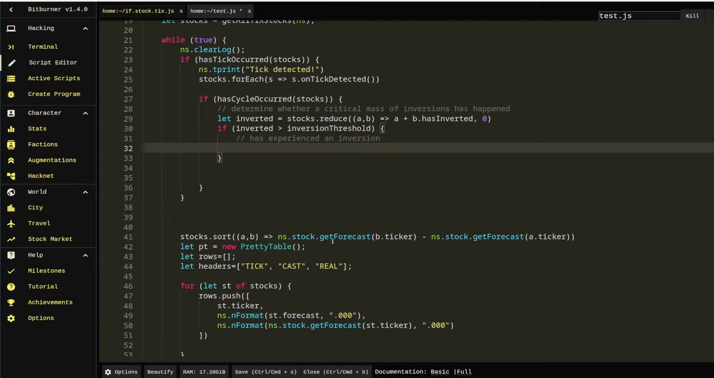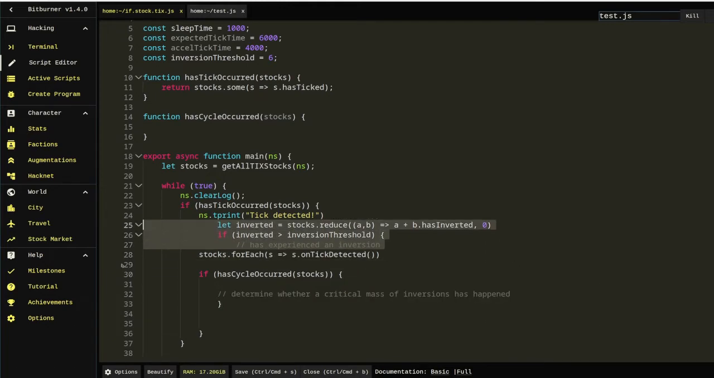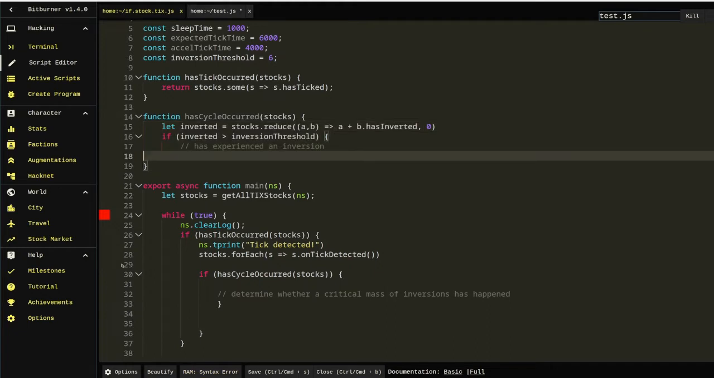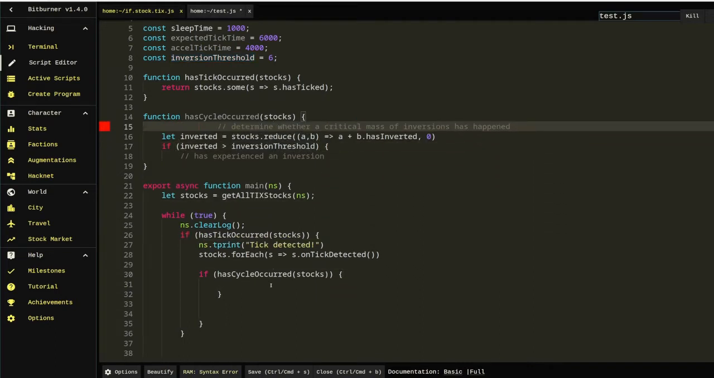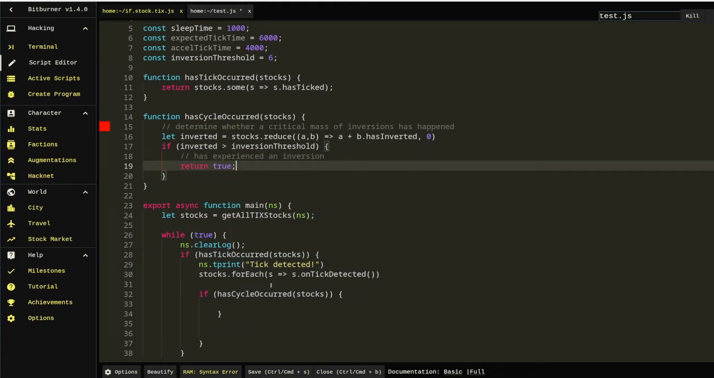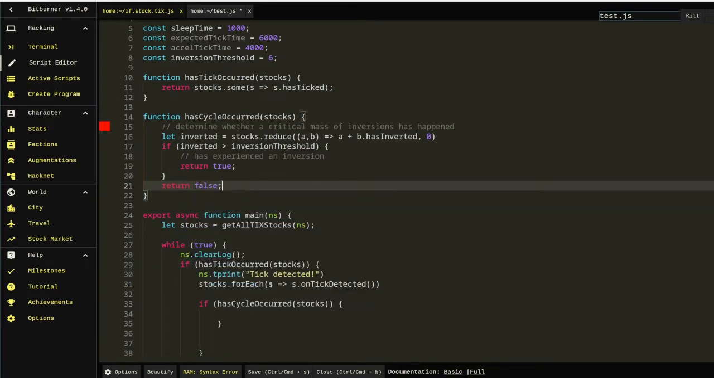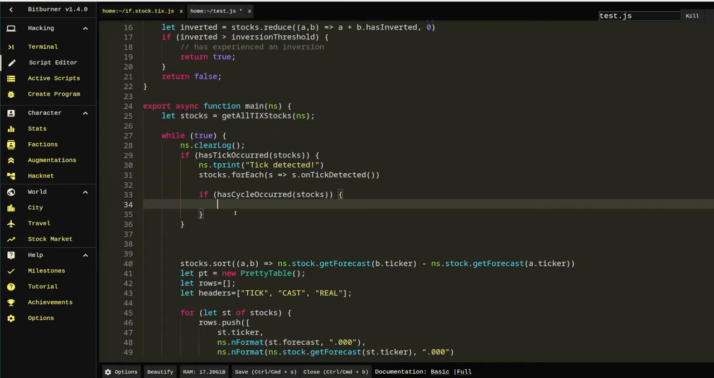All right, so from here on out, we should probably set, what was has cycle occurred again? Oh, okay, this is supposed to live up here. This is determining whether a cycle has occurred. And we will know a cycle has occurred by whether inverted is greater than inversion threshold. And down here is what we'll do, where we'll say if we have experienced an inversion, do stuff. And for now, it's just going to be inversion detected.